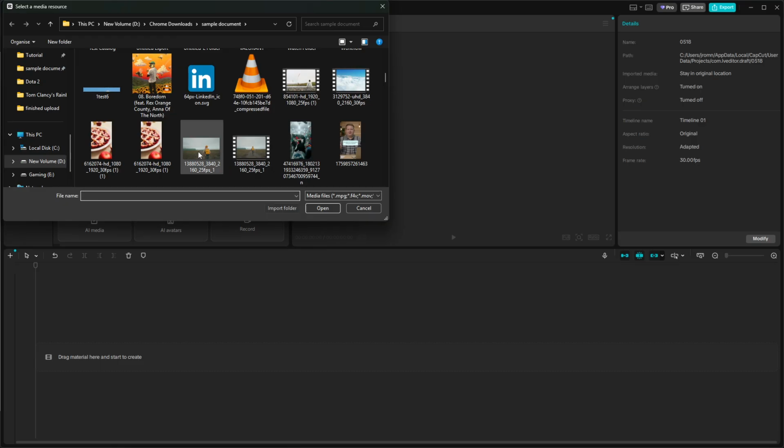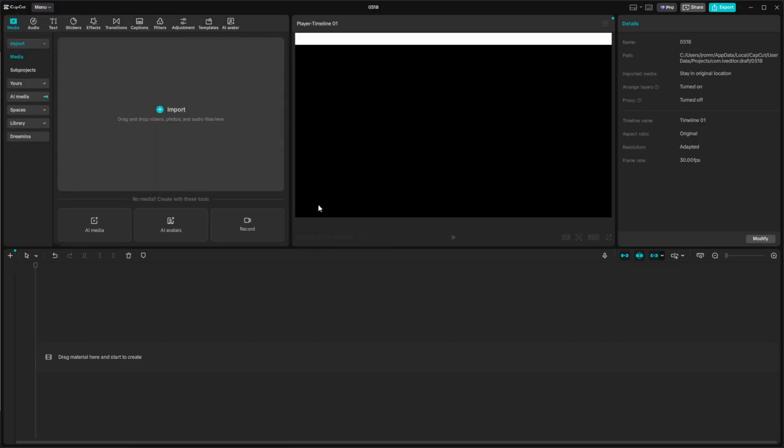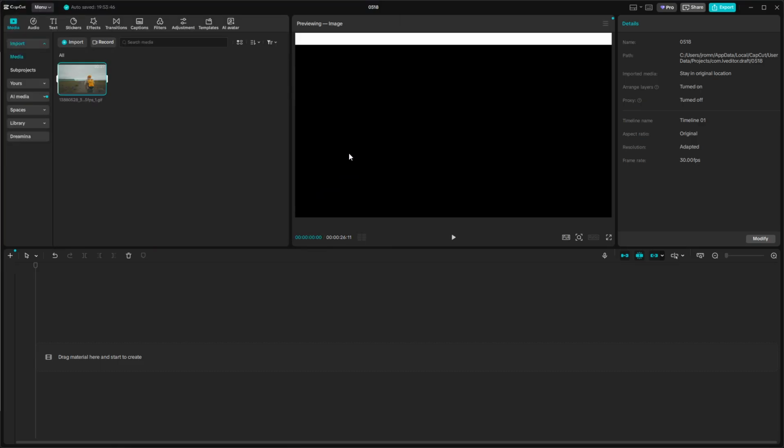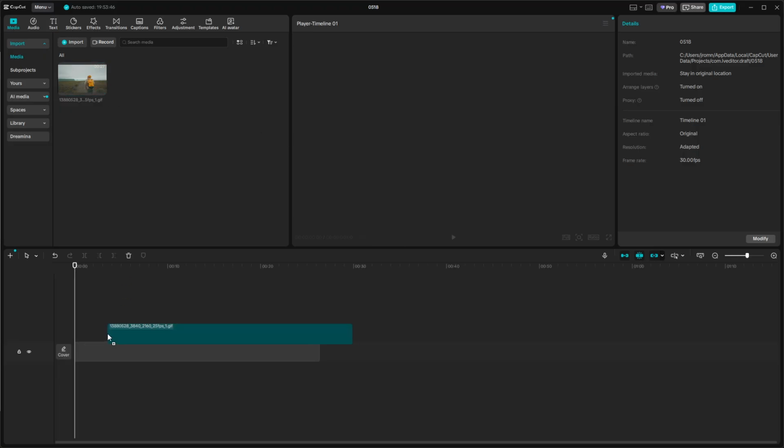Next, import your video. Browse your gallery, select the clip you want to convert, and confirm to add it to the timeline. You'll see a preview at the top and the clip laid out below. Give it a quick play to make sure you've grabbed the right footage.